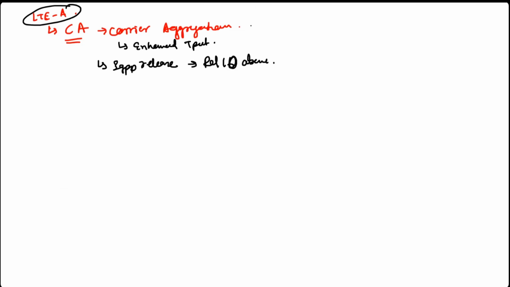And how many carriers can be aggregated, up to how many CC? 5 CC, up to 100 megahertz. Aggregating up to 100 megahertz of bandwidth. Correct?